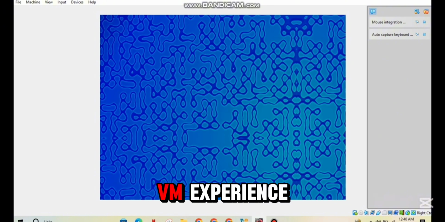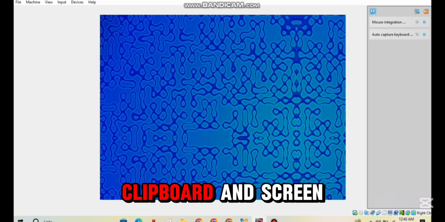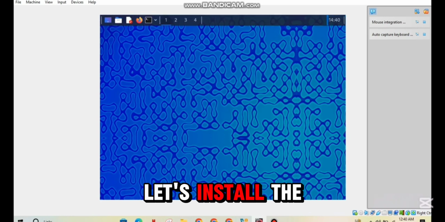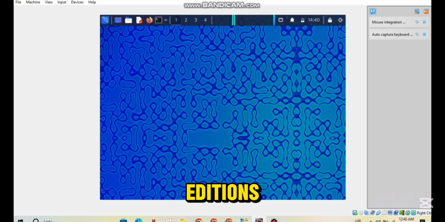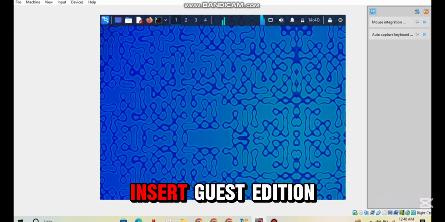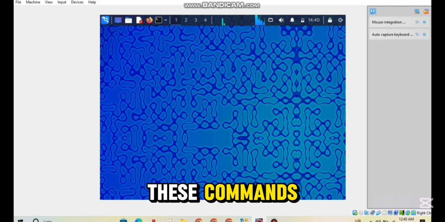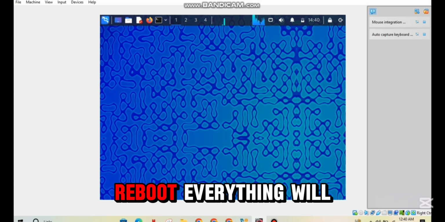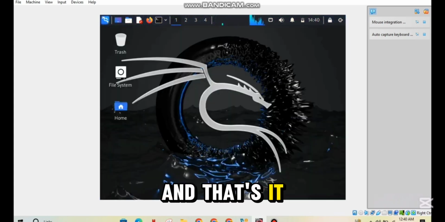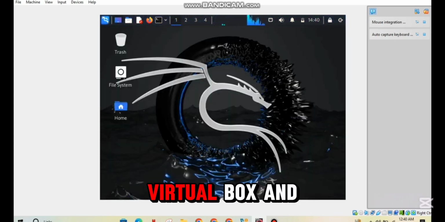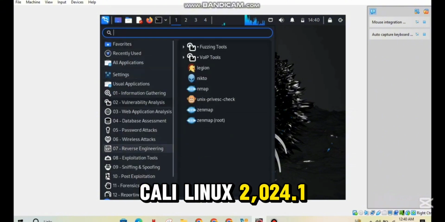To enhance your VM experience, like enabling shared clipboard and screen resizing, let's install the VirtualBox Guest Additions. Go to Devices, Insert Guest Additions CD image, then open the terminal in Kali Linux and run these commands. After a quick reboot, everything will be set up. And that's it! You've successfully installed VirtualBox and Kali Linux 2024.1.